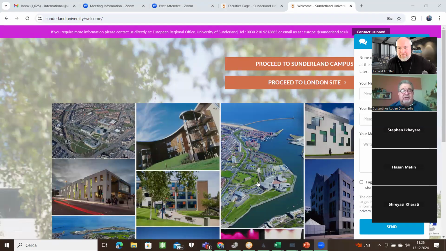We receive students, imagine, from about 150 countries in the world. Sunderland University is based in the northeast of England, between Newcastle and Teesside, on the east coast. A really nice area. I've lived there since 1984, right? 27th of August, 1984. I went there as a student, stayed for many years as a lecturer. Then I took my role at the international office.